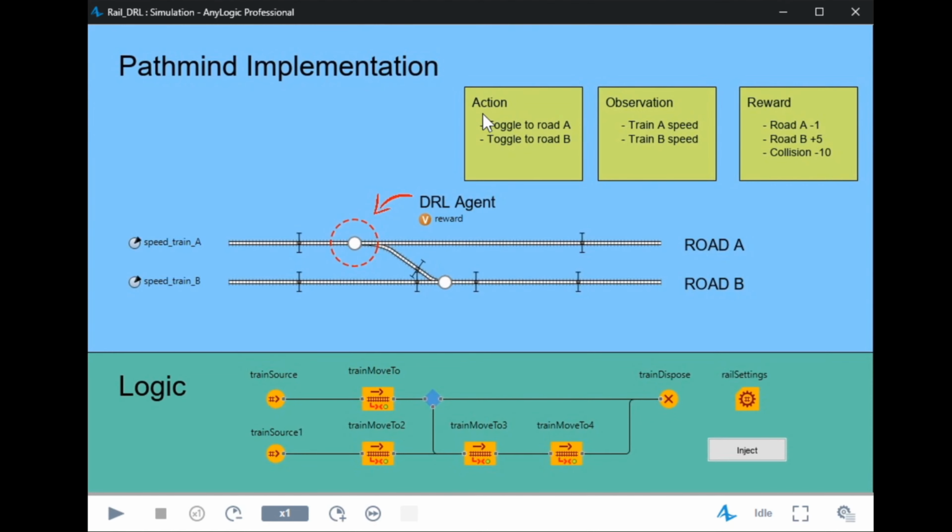So let's look at the model now. This is a simple model I built to try to demonstrate how we can connect simulation with AI. The training platform I use for this is Pathmind, formerly called SkyMind. You can learn more about it by visiting their website. The logic of the model is quite simple.